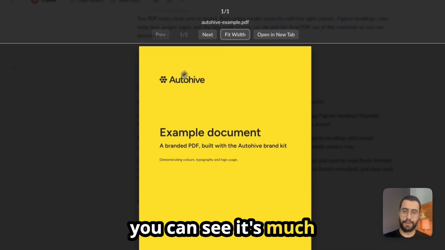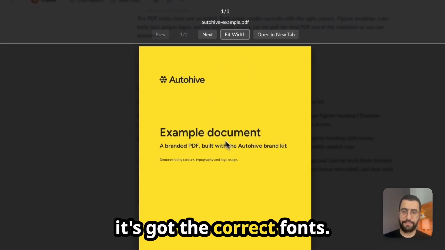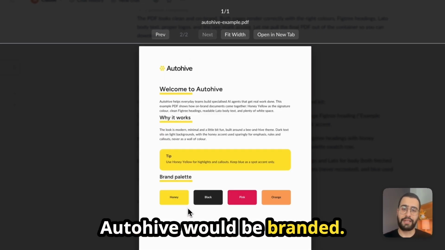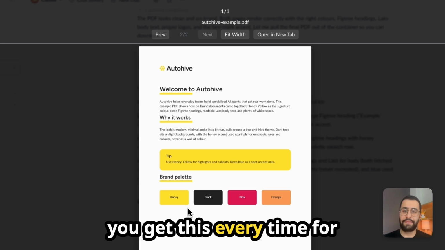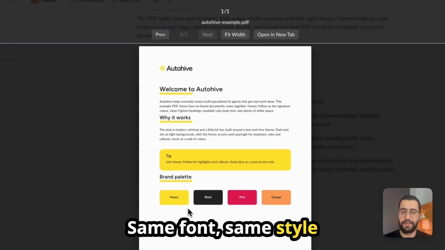You can see it's much more on brand now. It's got our brand color, it's got our logo in the right place, it's got the correct fonts. We can have a look at the next page too, and it's definitely branded like Autohive would be branded. And the best part is that you get this every time for everyone that's on the account. Same font, same style across the whole team.